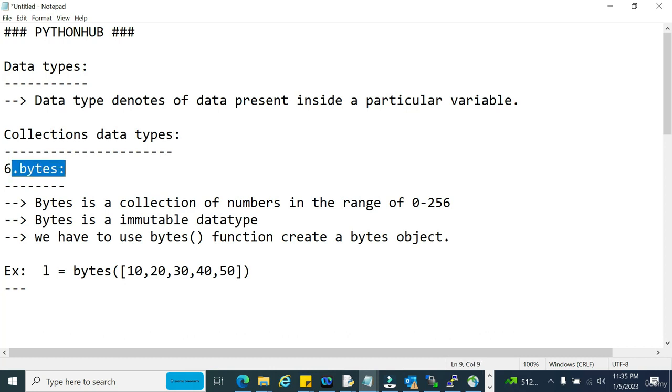The bytes data type is a collection of numbers. Bytes is a data type in which we have a collection of numbers, that too within the range of 0 to 256. In the bytes data type we will have only numbers, and only numbers under 256. Other than that we cannot take.